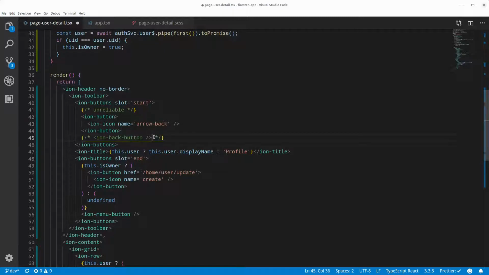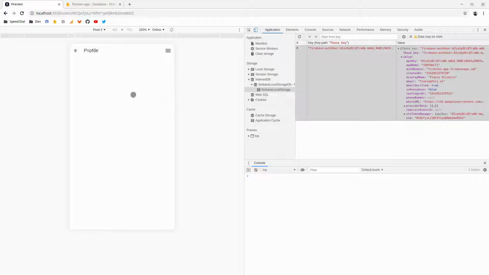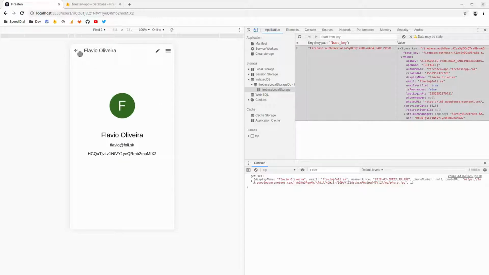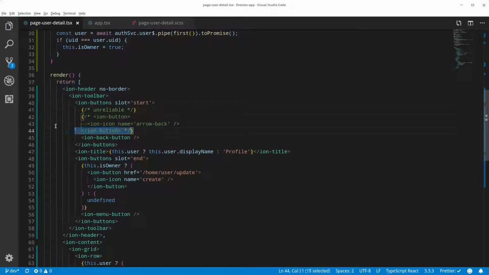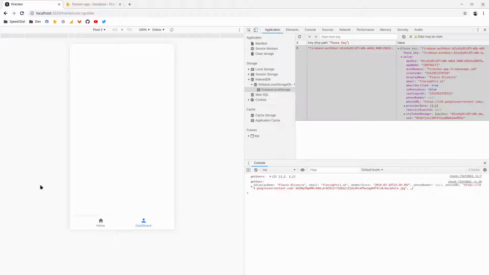So I'm gonna comment it out, this Ion button. Now if I reload, I have that button in there. Looks a bit different, but that's one way that you can make sure that the back button will always be there. But that's up to you. I'll leave it in here. Now our user profile is looking much better. We have our link in here, and let's create our update page then.